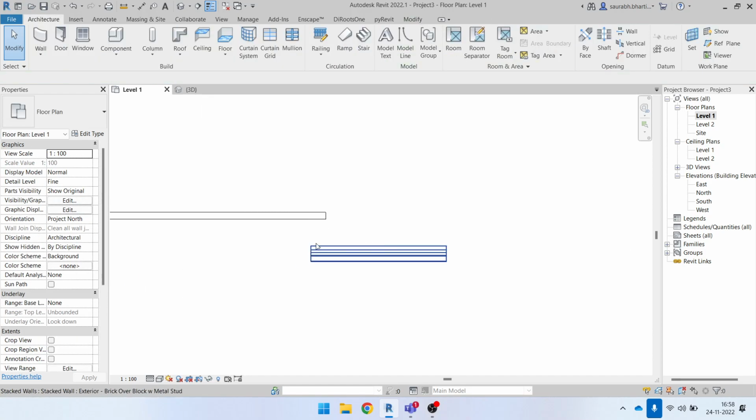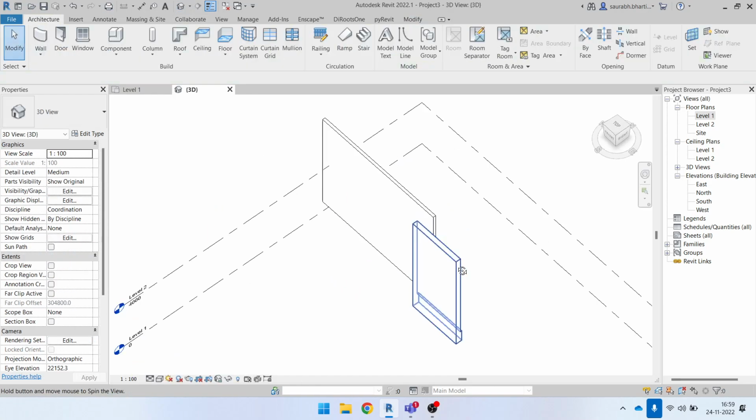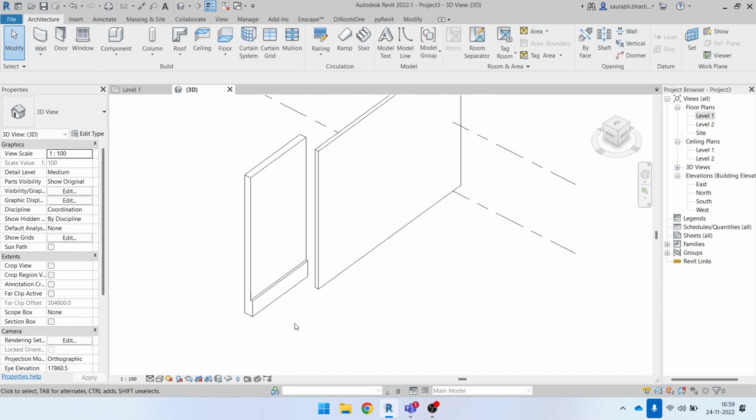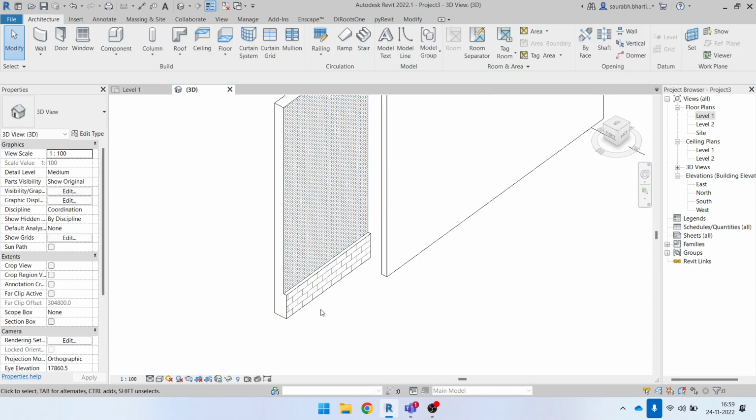Now you can see we have made 2 walls. If you go to 3D, here you can see this is a stack wall, that is a wall upon a wall, a different structure wall.